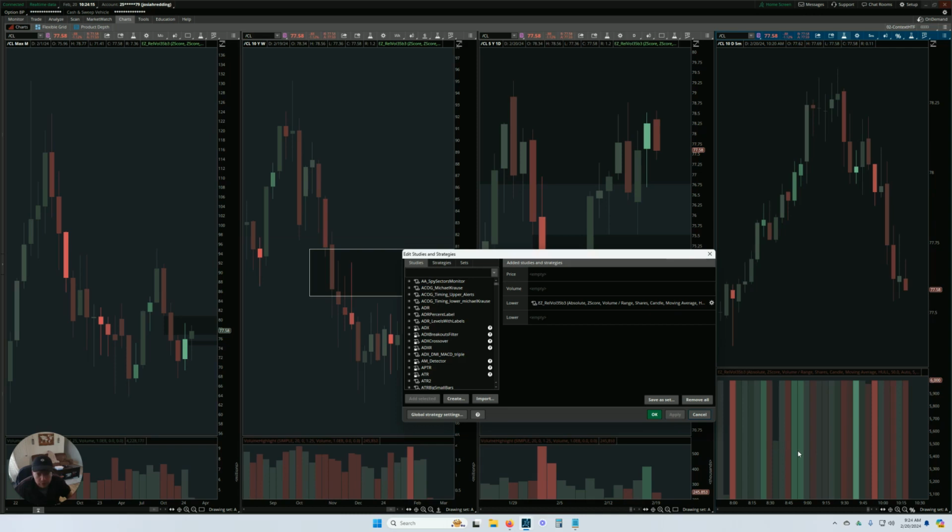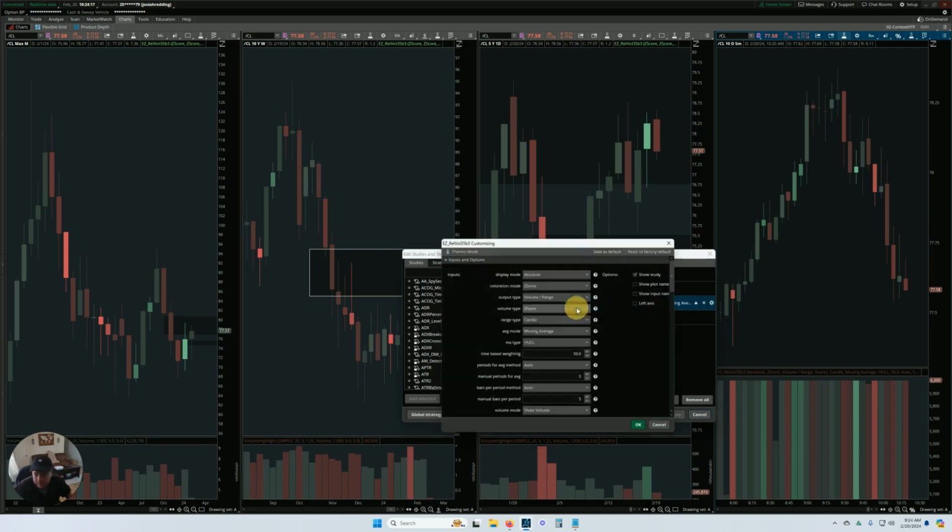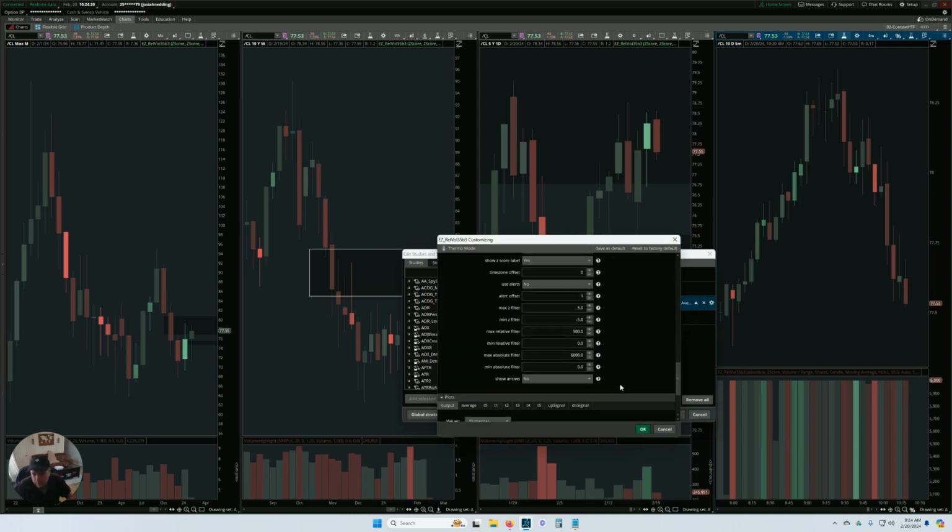So you can set values for each of those. They come up with some good defaults for how I typically use it, but you might need to adjust them depending on what kind of instruments you're trading and so forth.